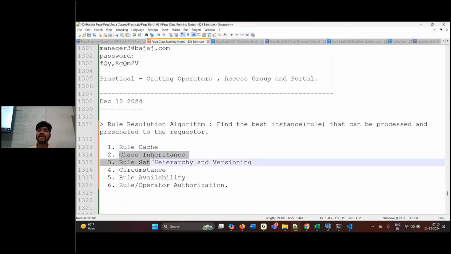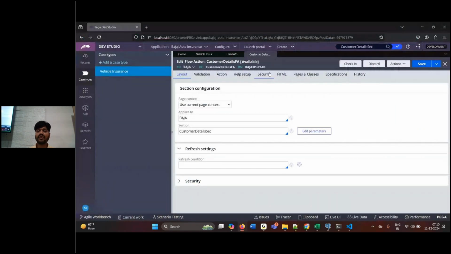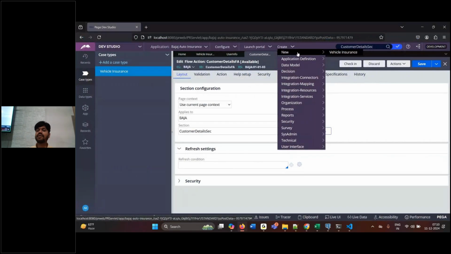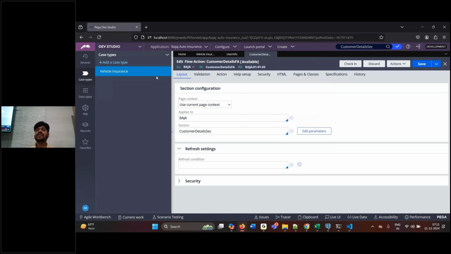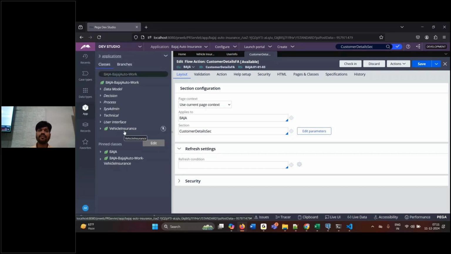Class inheritance is one criteria. What Pega will do is, the requester who is requesting the rule executed this case type. As part of the case type, the customer details section is being requested. It is being done from which class? Vehicle insurance class. The vehicle insurance class is the triggering point where the request is being initiated. So that will become the current class.